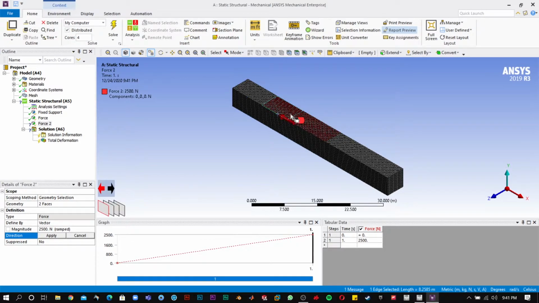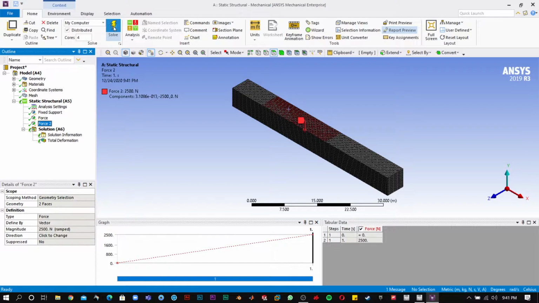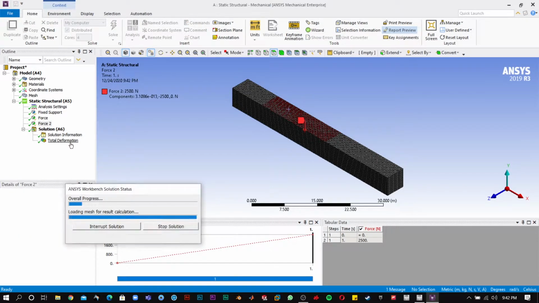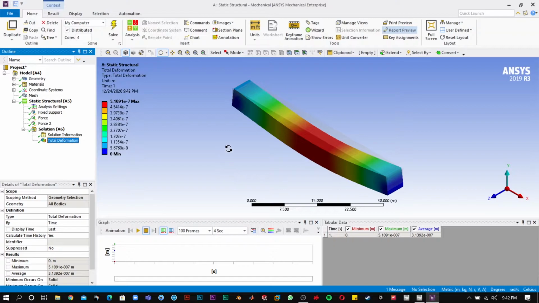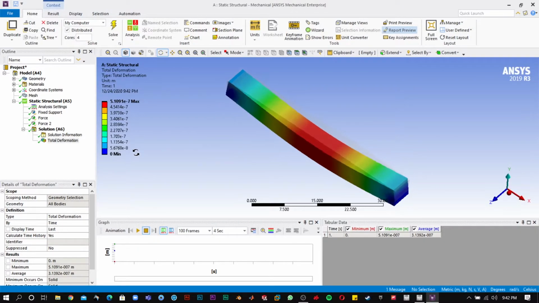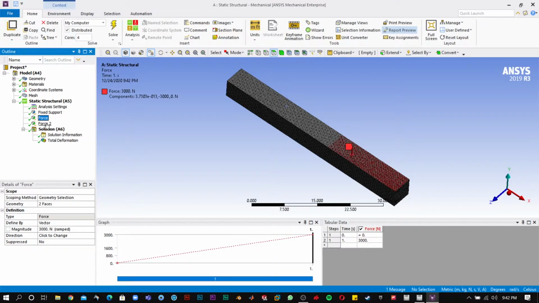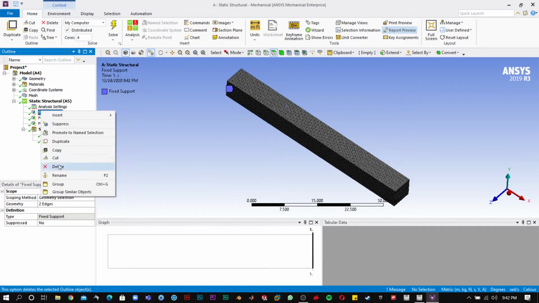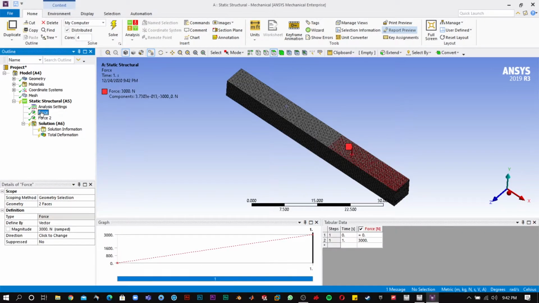Reverse, yes, apply. So now solve. For those two, there will be just a deformation. And here you have it for a varying load. So now I'm gonna remove both the forces. Remove the fixed support. Yes.